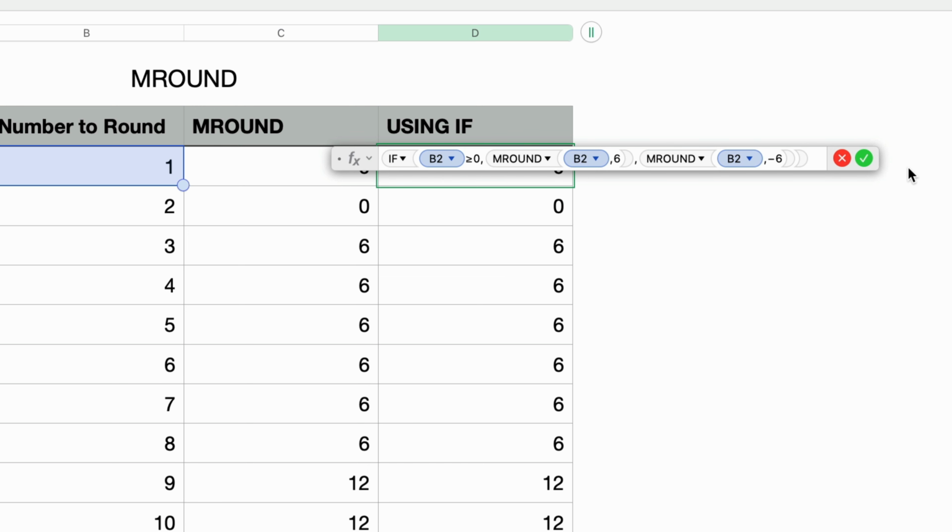Now, there's nothing wrong with this approach. It works just fine. However, it is complicated in that I have to have the MROUND function appear twice in the formula. Once for a positive number to round and once for a negative number to round. So now I'm going to show you a much better way.